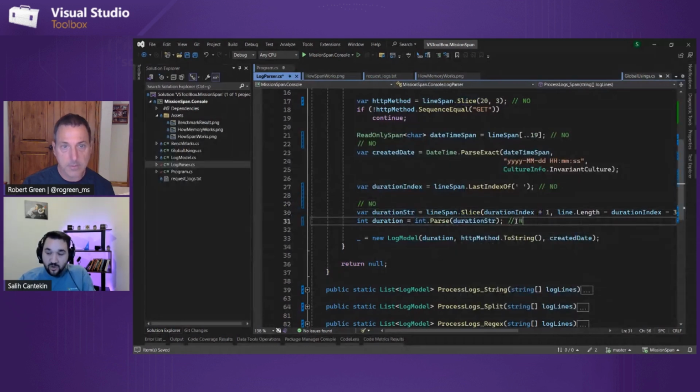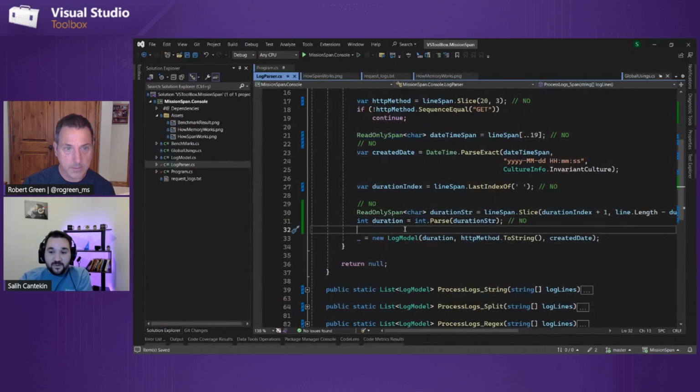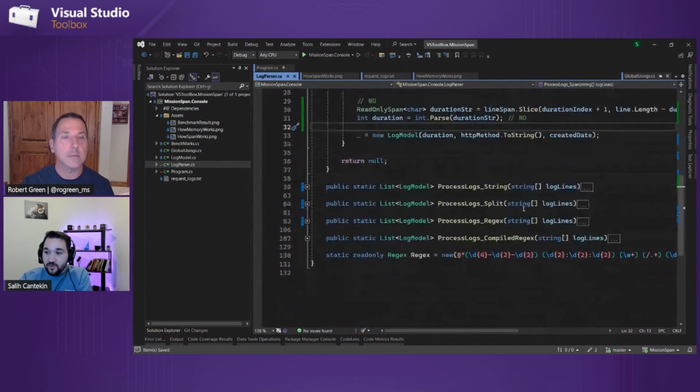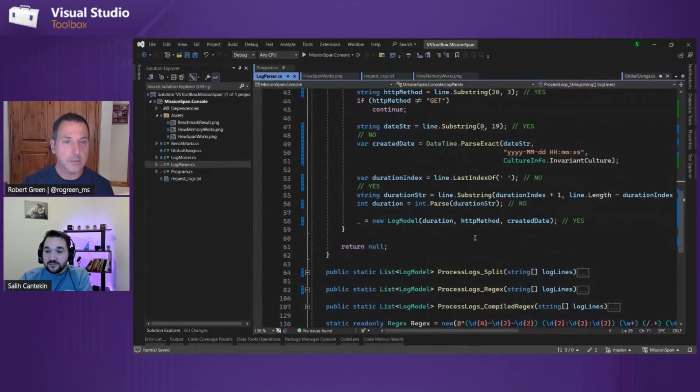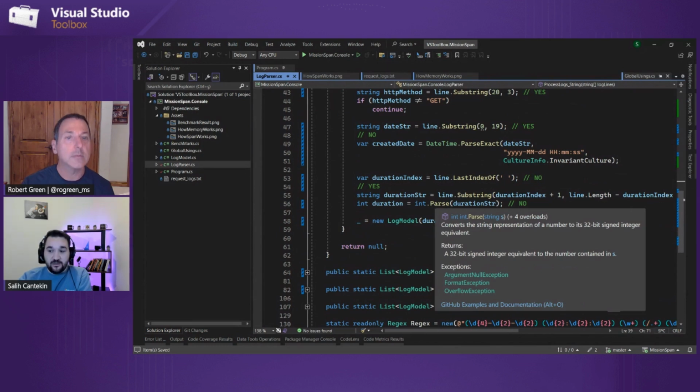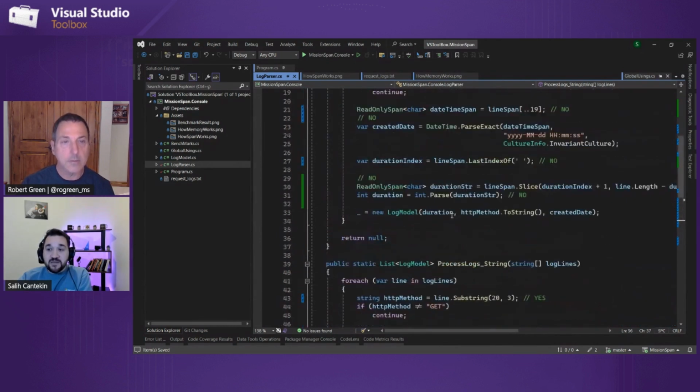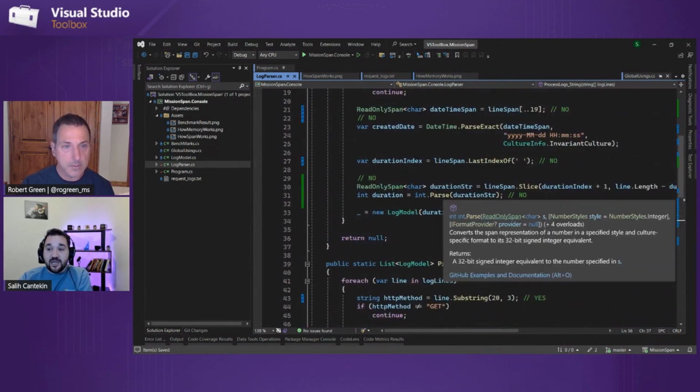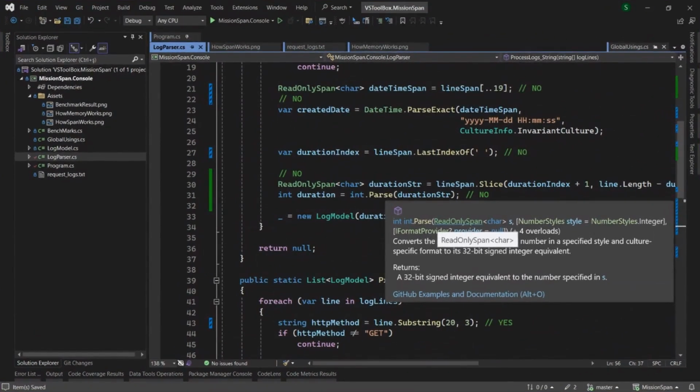And no memory allocation here again, but there is something over here. Slice returns a read-only span. So this is going to be the same one. For the substring part, integer parse accepts a string over here. As long as it is a string, I can pass it to the parse method. But here it says, okay, I also accept read-only span.